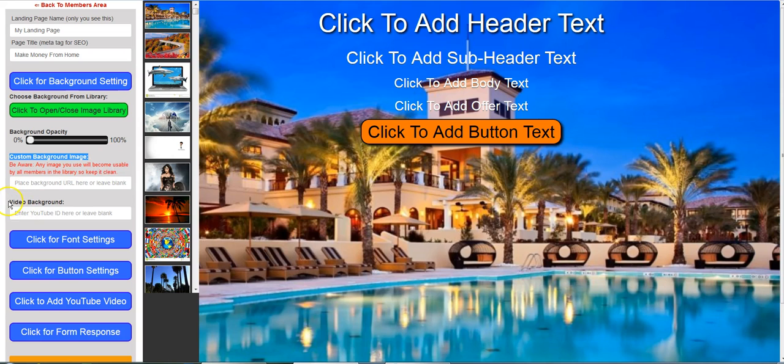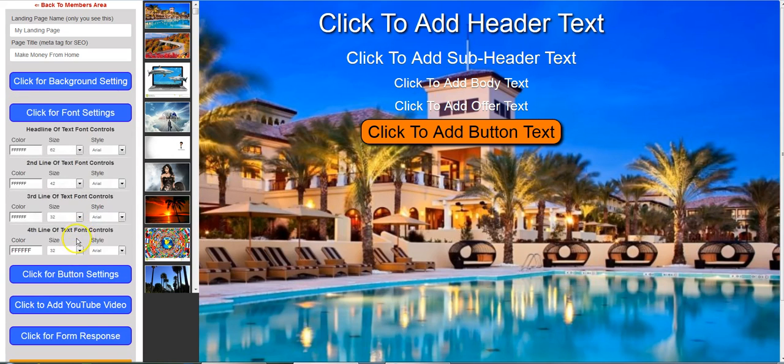If you want a video background, you can find it on YouTube, get the YouTube code at the end of the YouTube URL for that video, paste it in the video background block, and now it will appear as your background. Next, you can also go to the font settings dashboard and choose a color for your font from over 60 million color sizes from 12 to 72 pixels and over 20 different lettering styles.